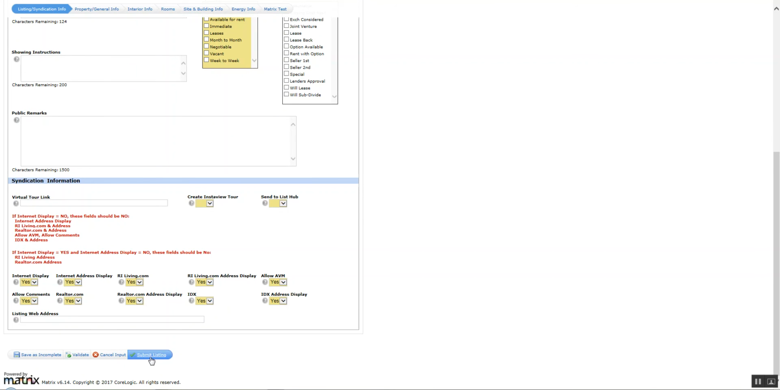So I've entered the listing information, saved it as incomplete, gone back and added my photos and my attachments. Once I've added my attachments and photos, I'm going to submit the listing as completed, and then it goes out all at once as one package.